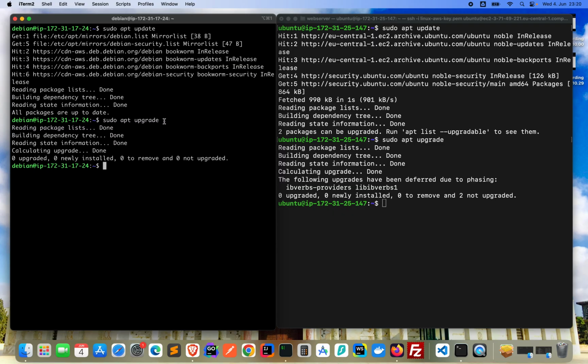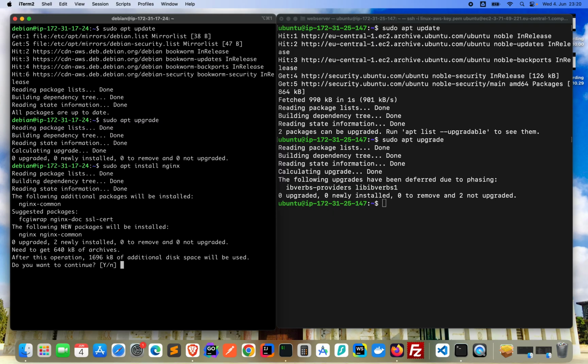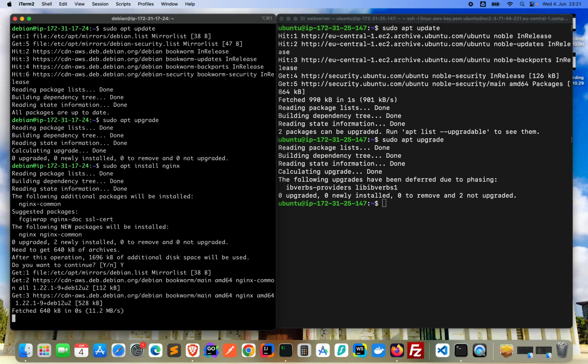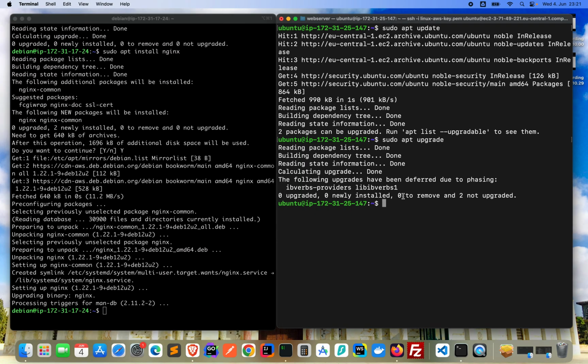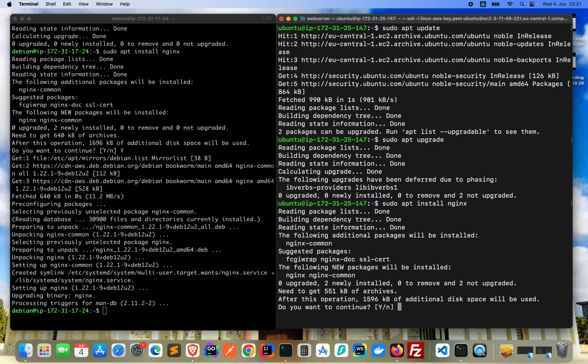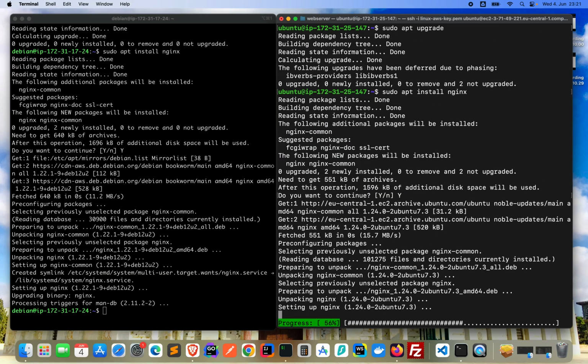And now let's install some things. This is usually what you do next. So the apt install, let's install Nginx. Yes, Nginx can be used as a web server and a load balancer. And here as well, sudo apt install nginx.